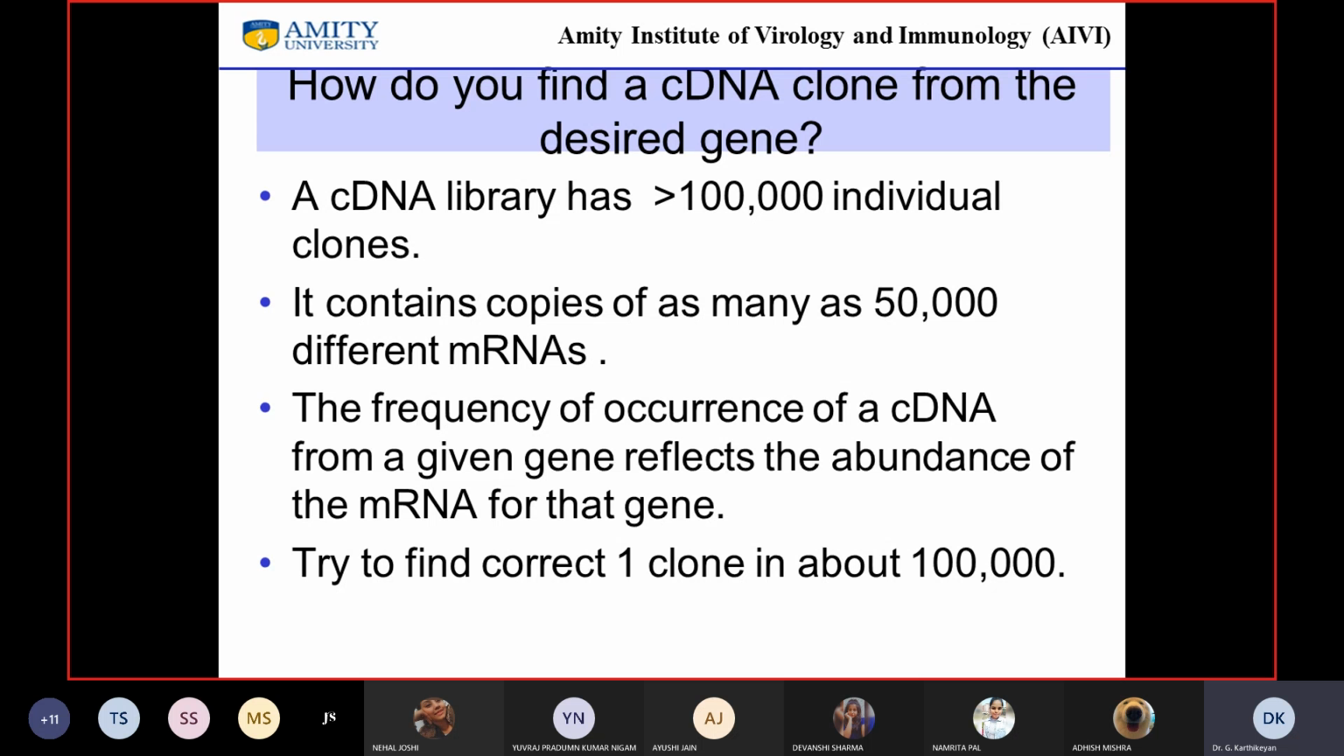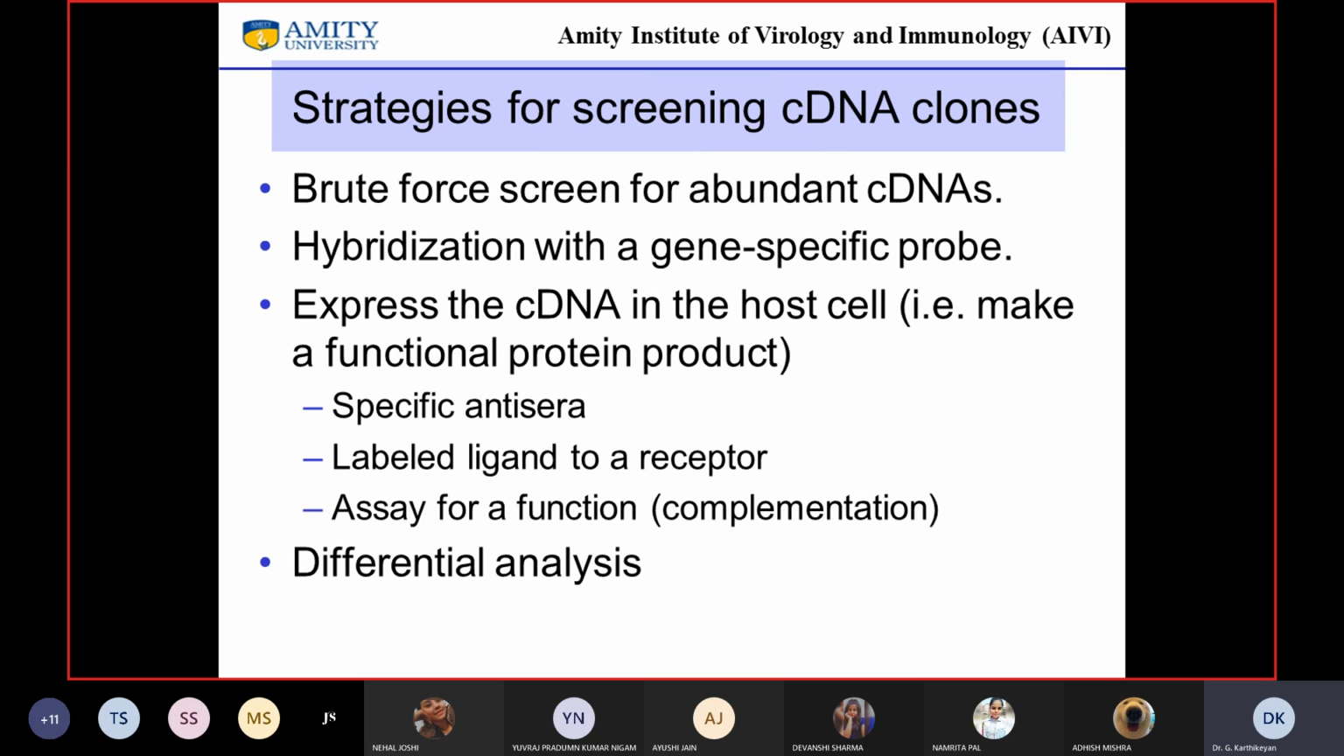But there are ways. Remember the lecture that we saw from MIT. There are different ways by which you can figure out how to do this. Okay, so there are certain strategies for clone screening the cDNA clones. One is called the brute force screen for abundant cDNAs. Brute force means you are using a large amount of force to screen. In this case, you are going to screen as many colonies as possible and look for your gene of interest.